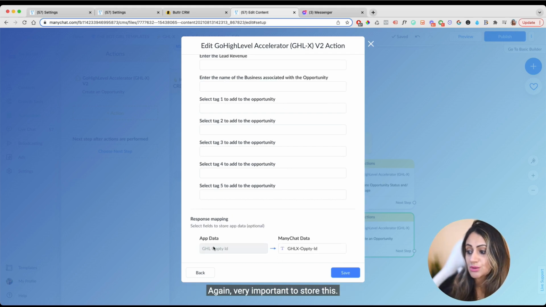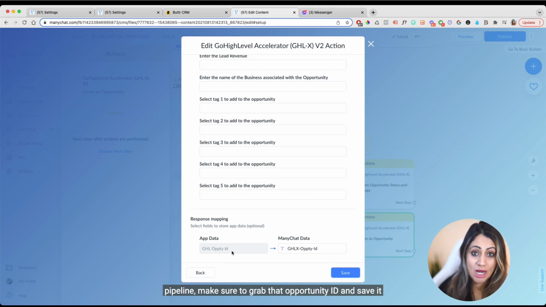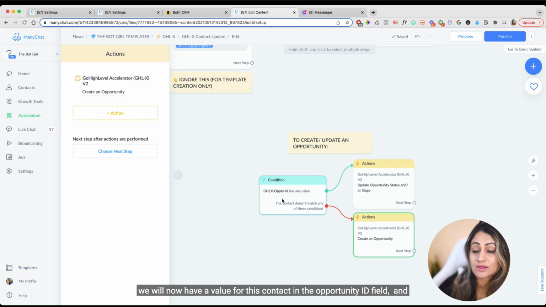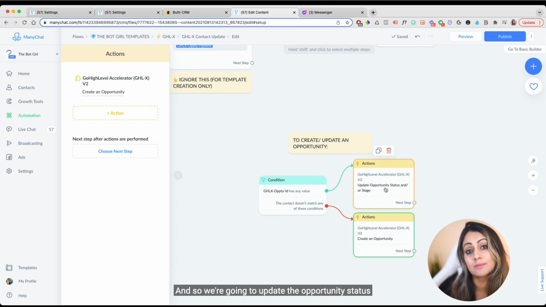Again, very important to store this. So what we're saying is once you create this contact in this pipeline, make sure to grab that opportunity ID and save it to my ManyChat custom user fields called GHL-X Opti ID. This way, the next time you have this action step somewhere in your flows, we will now have a value for this contact in the opportunity ID field. And the next time they go through the setup, this will actually have a value. And so we're going to update the opportunity status versus create a brand new one for your contact. And that's pretty much it.